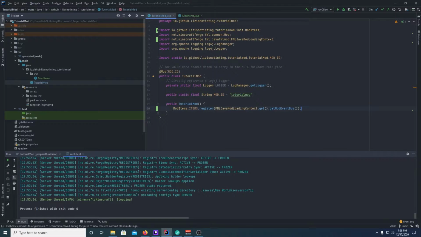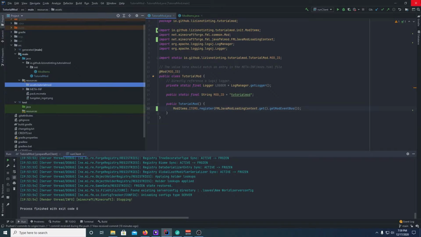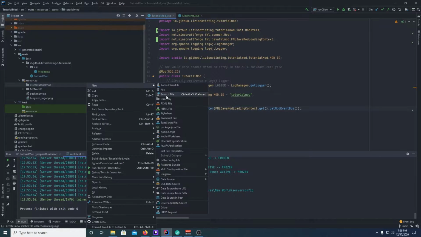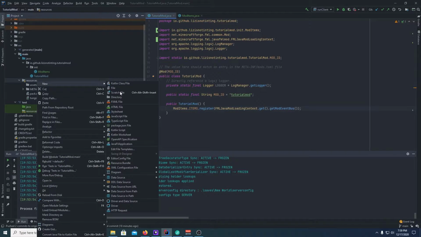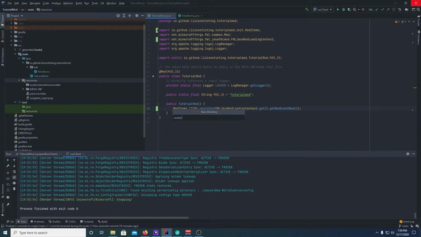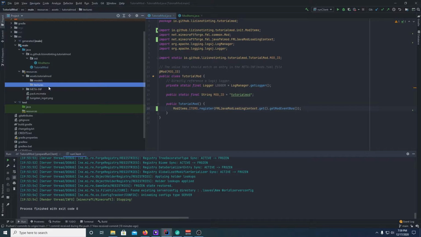Now we're going to have to create the model for the item and the actual texture. So to do that, we're going to create a folder called assets, and then our mod ID, which is going to be tutorialmod. I'm going to create two folders here. One's going to be called models, and the other directory is going to be called textures. So now inside of our models, we're going to need to create a folder called item.